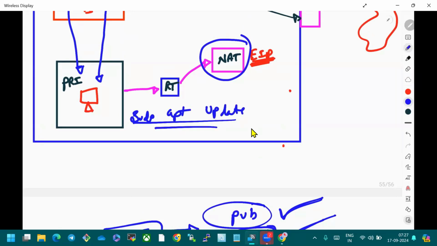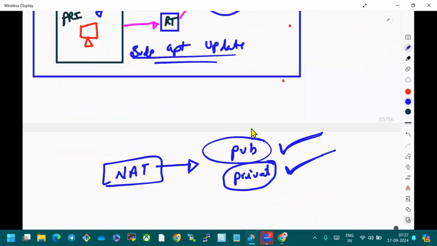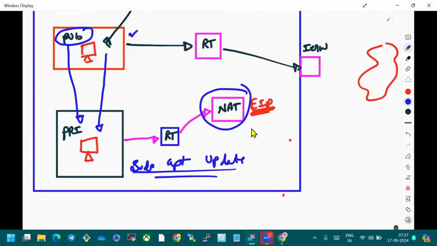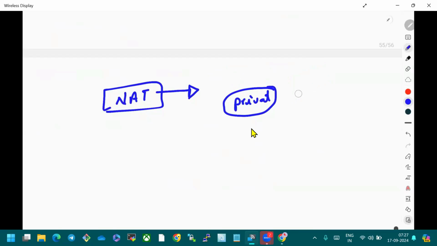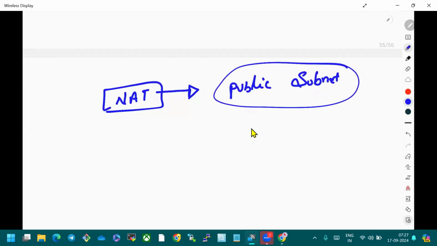Okay. See, the answer is here, NAT gateway. Whenever you are creating a NAT gateway, create this inside your public subnet. That is how you are associating with your public subnet. So please remember, whenever you are creating a NAT gateway, please create it in a public subnet. This is one of the important steps. Everybody will make a mistake here.